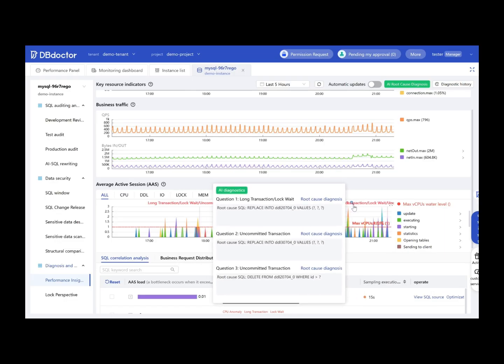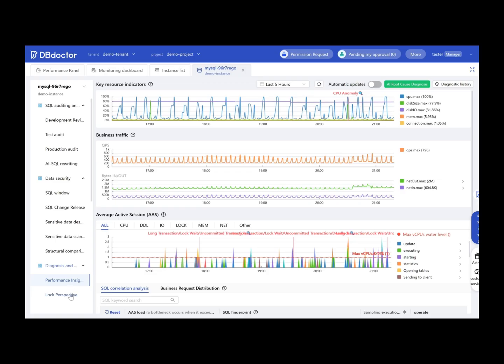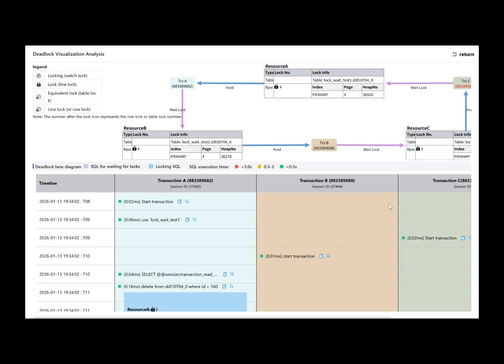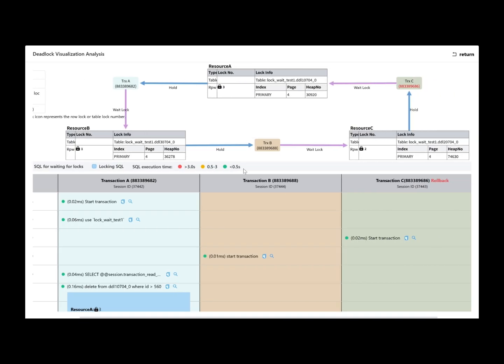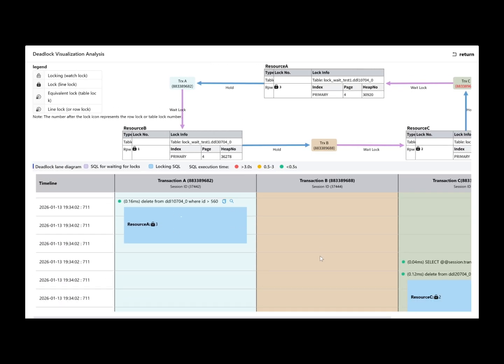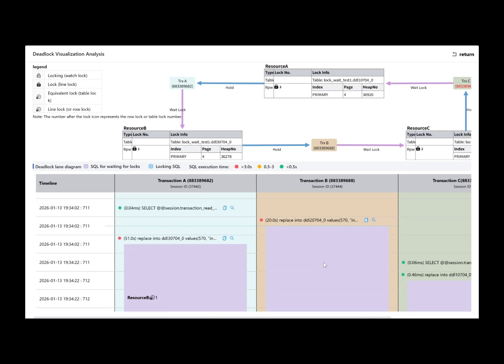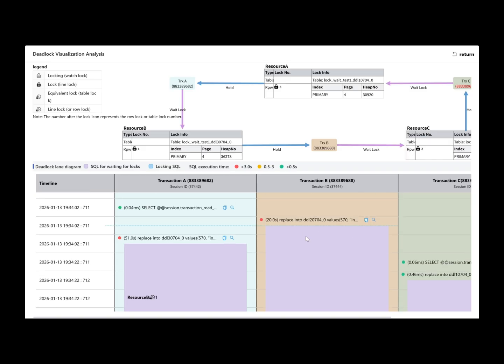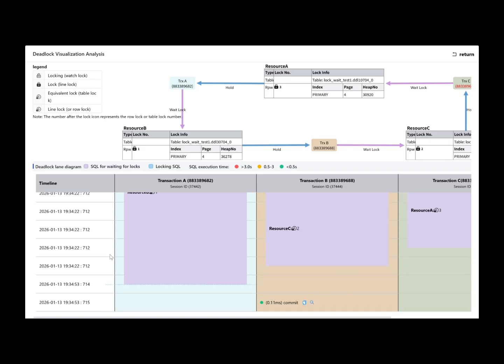If you want to view the detailed information that how a deadlock happened, you can click the Lock Perspective item. Here, click Deadlock Visualization Analysis. You can see the cyclic graph that how transaction A, B, and C blocks each other, and which resource they hold cause the endless wait. The lower part shows the timeline of the deadlock. It clearly displays the scene of the resource occupation among three transactions. It reveals how lock contention happened and pinpoints the precise timing of critical events.